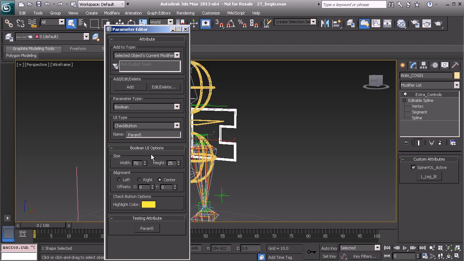Now the next one we'll create is going to be for the right leg. We will not have an FK button because that's pointless. When this button is off, that means that we're in FK mode. When we click on the button, that means we're in IK. So this is going to be pretty fun. Let's go ahead and create the next button, and we'll name that R_leg_IK, and we'll go ahead and add it.